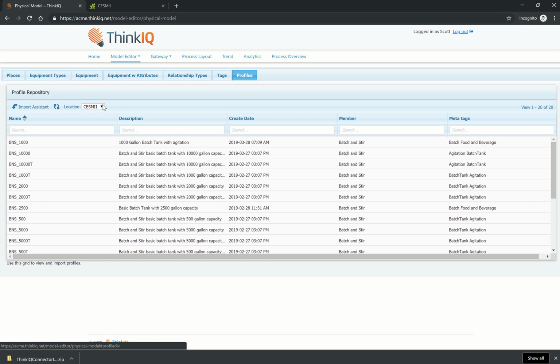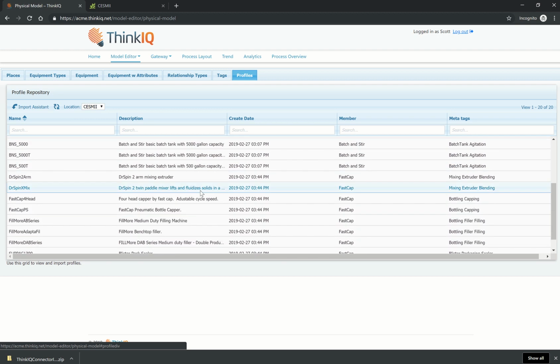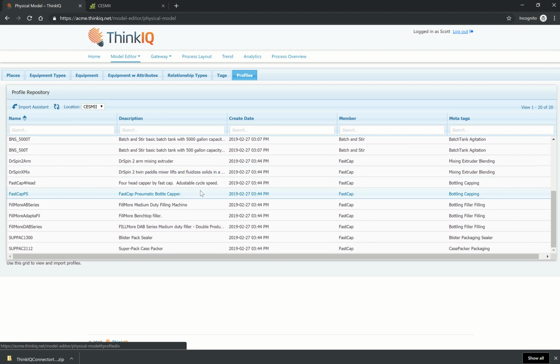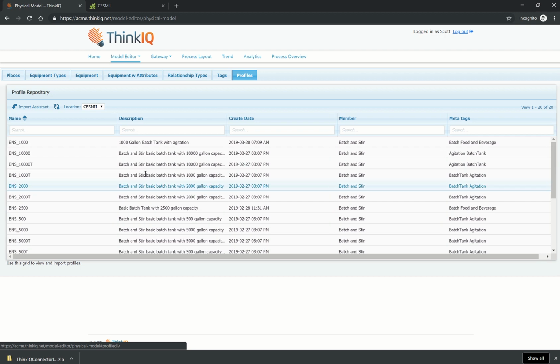So there's an API on the CESMII Smart Manufacturing Marketplace that exposes the shared profiles to applications that are designed and authenticated to do that. And in this case, we can see all of the different profiles that we saw shared on the CESMII site. So there's our BNS 1000 tank, the 1,000 gallon batch tank we created in the last video. And we could scroll through here and see all of the other shared profiles as well. But obviously the one we're interested in is this guy.